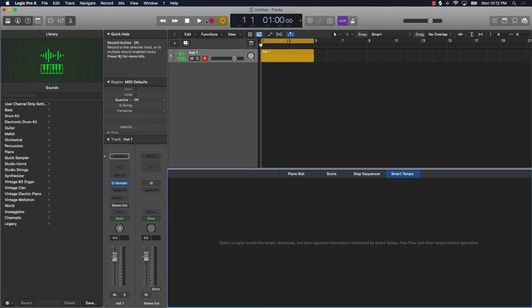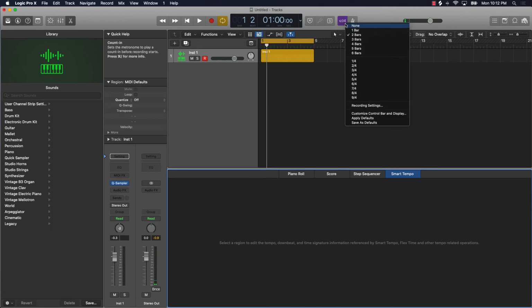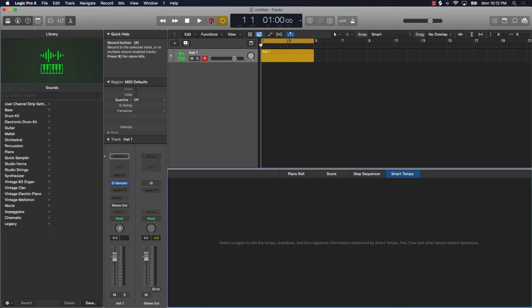So I could do 2 bars now. 1, 2, 3, 4. Now it goes. So that was 2 whole bars. I'm gonna go ahead and turn this back to 1 bar. You can actually turn that off, and then there will be no counting. It'll just start.